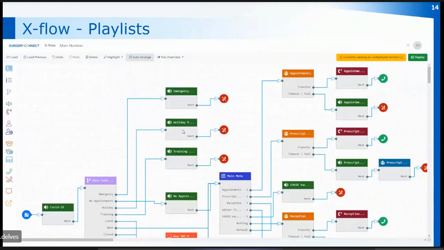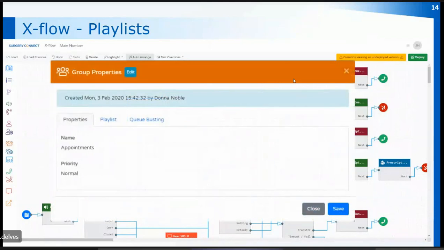Next, we're going to have a look at playlists. And again, we're going to start through the Xflow. So I've come into Xflow, and your playlists are in your queues, which are the groups on the Xflow system. So any of the orange boxes will have a queue behind that. So to manage your playlist, if you double click into the queue, that will then bring up the group properties, and we have 3 tabs, and we're going to be looking at the playlist tab today.